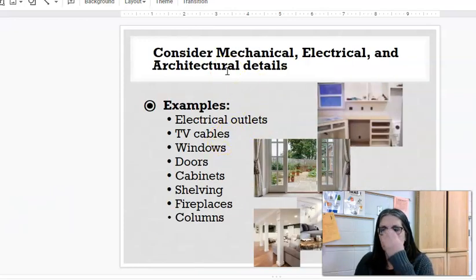Consider also all the mechanical and structural details, like electrical. We're not going to focus on electrical in this class, but it is something you want to consider if you're going to be a part of new construction or remodels that incorporate that. But windows, doors, cabinets, shelving, fireplace, columns, all of that really plays into how you arrange your furniture and wall hangings.